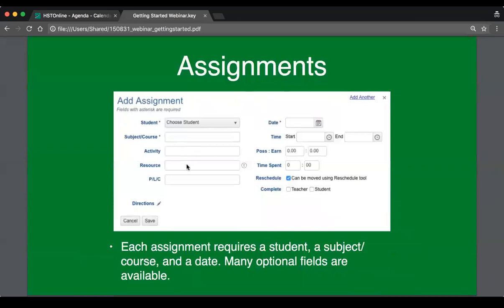There's a resource field, which is where you could put the book or the resource that goes along with this assignment. There's a PLC field, and the PLC stands for page, lesson, chapter. So you could put in pages 31 through 36, whatever it might be in that field. You can set start and end times for the assignment, especially this is important if you want to calculate time spent, for example.